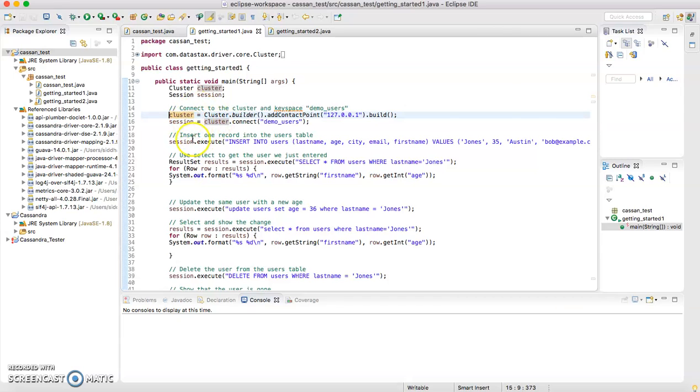So first we go into the insert statement. Here I'm inserting a new user with the values: last name, age, city, email, and first name. And the values are Jones, 35, Austin, and Bob. And we are using the second query to select this user and display it. Now I'm going to comment the rest of the code so that we can go step by step and see the whole operation being done.